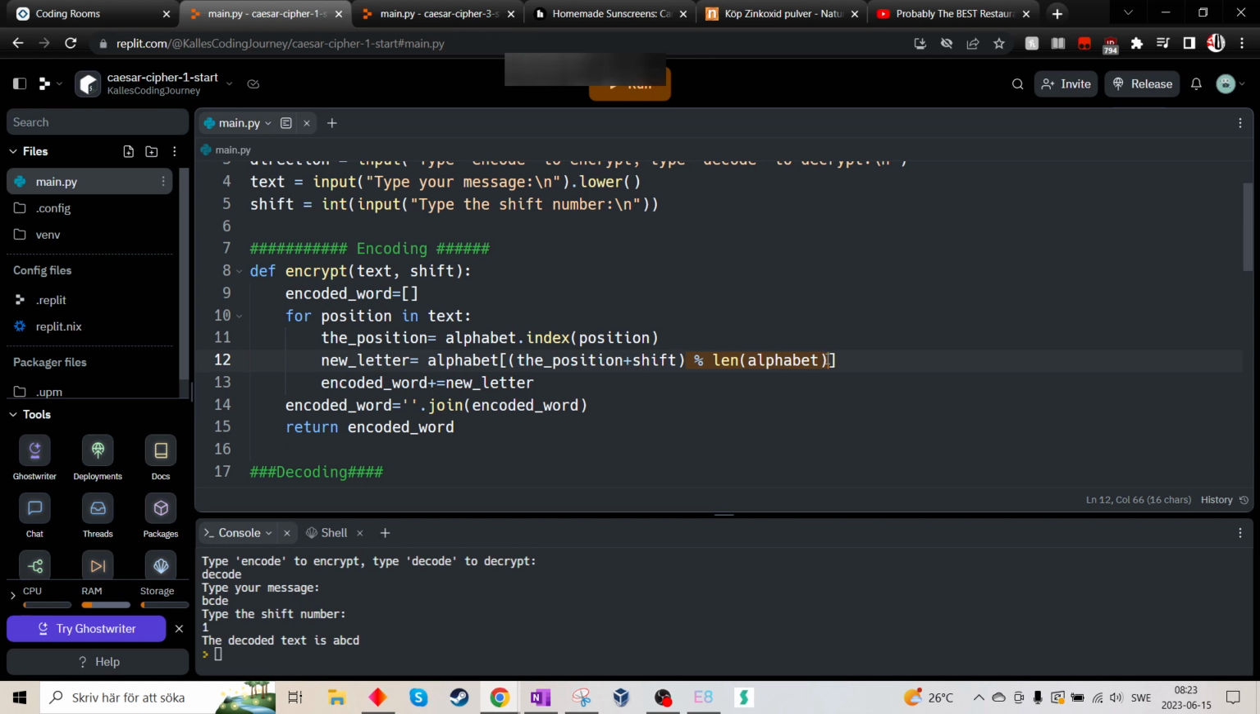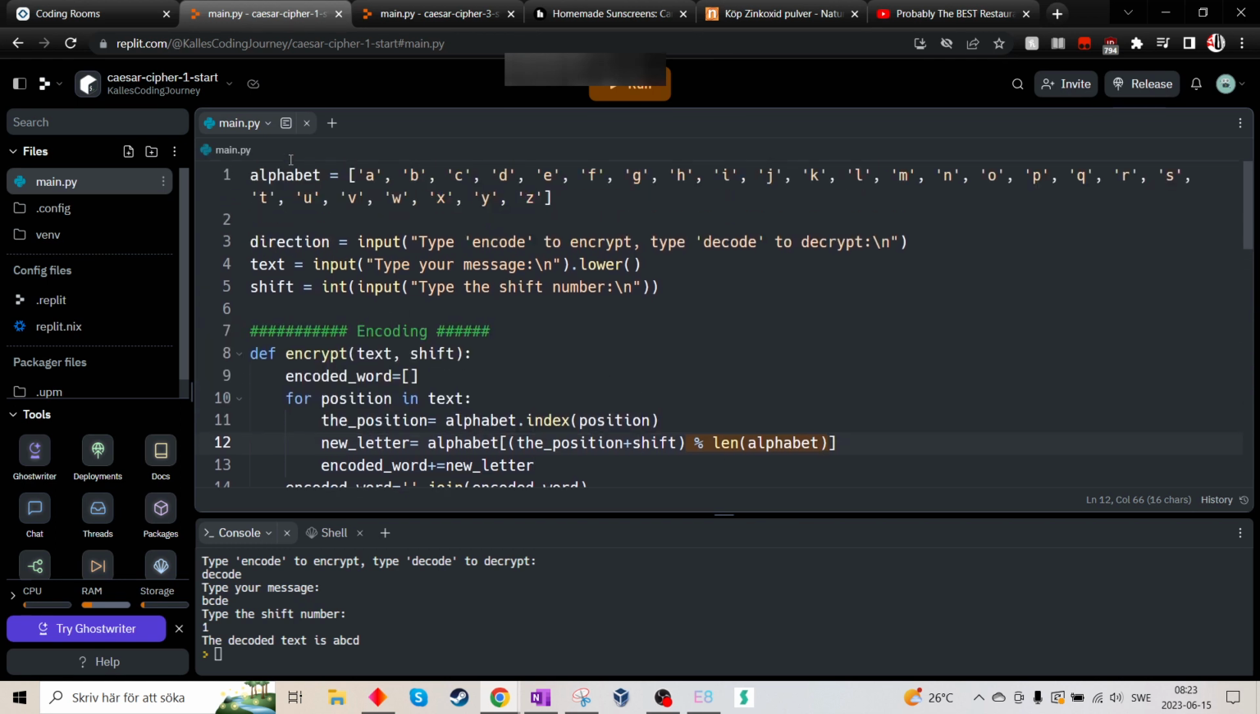Because if I wrote Z, or XYZ, the first two letters will work perfectly fine. X will go to Y, Y will go to Z. But Z, well, it's not in the list anymore. So what happens? It should go to A. I want it to go to A. So then here, I switch it up. So len alphabet.